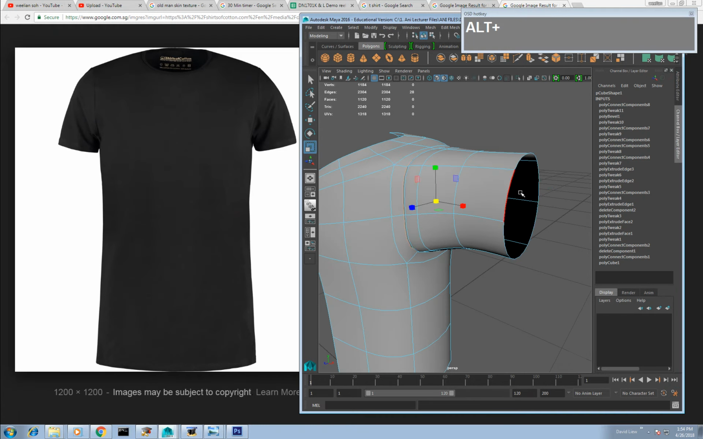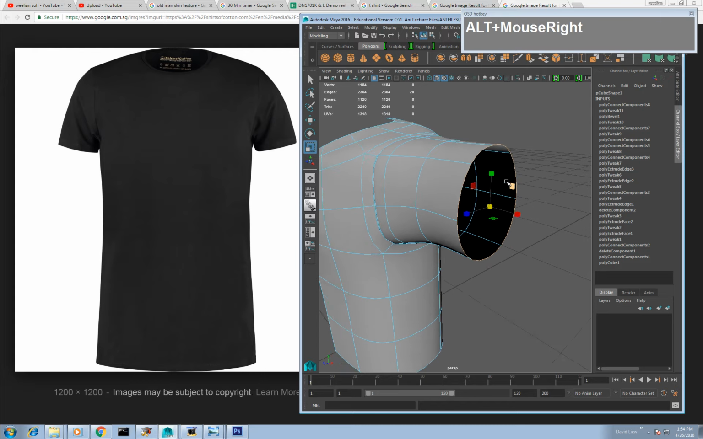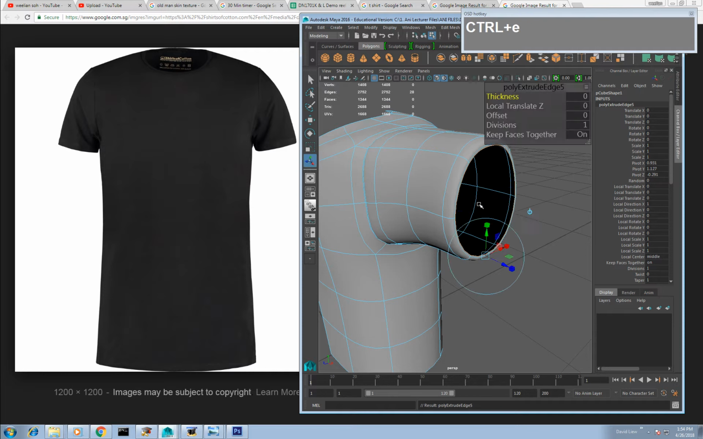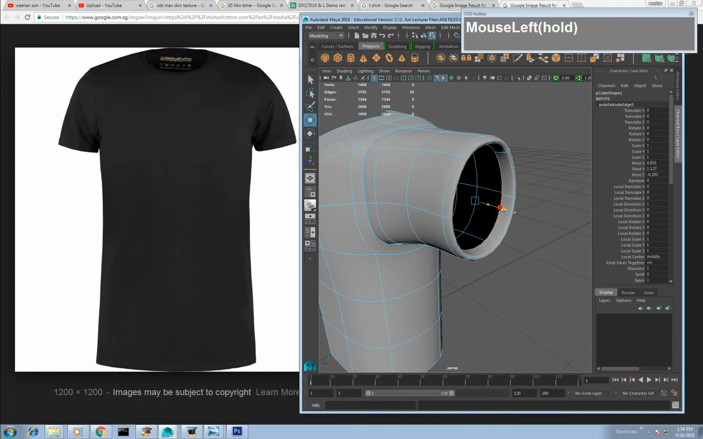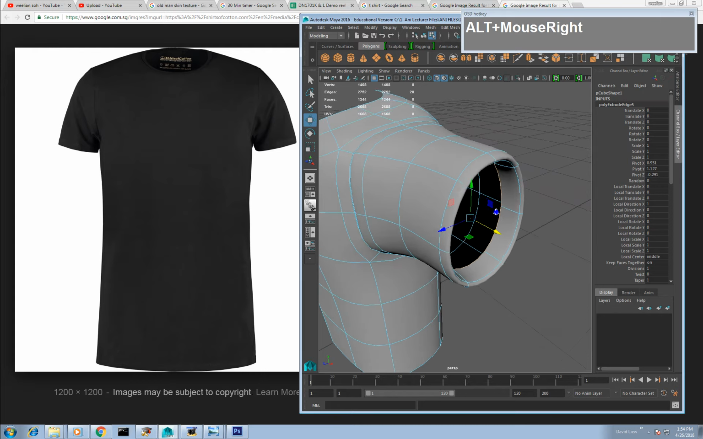Another easy one is the thickness of the clothes. Select the border of the sleeve, extrude once, and scale it down. This will create the thickness. Extrude again and push it in. This is where you can see how the thickness looks.